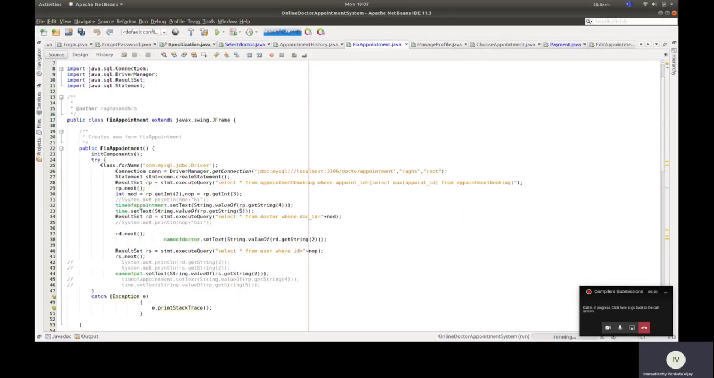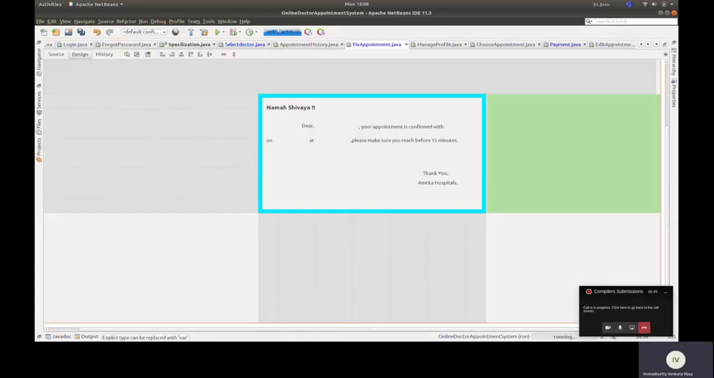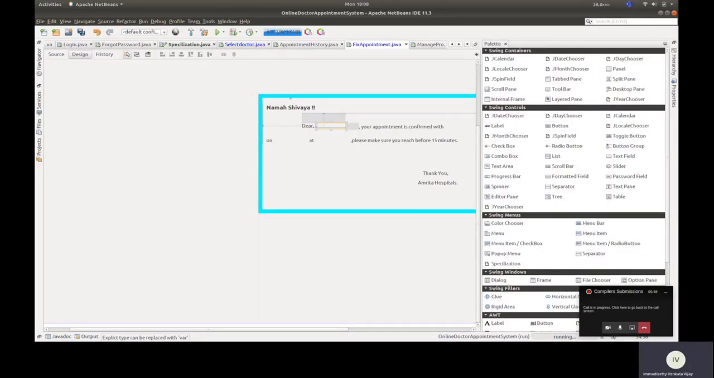See here again, we are bringing the appointment. We are storing the values in RP, select star from appointment booking where appointment ID equals max of appointment ID. We kept max of appointment ID because the most recently selected person will be stored latest, so through his appointment we can show the confirmation letter. And we added a JLabel. Here you can keep the JLabel and add the name. You can see the properties here.